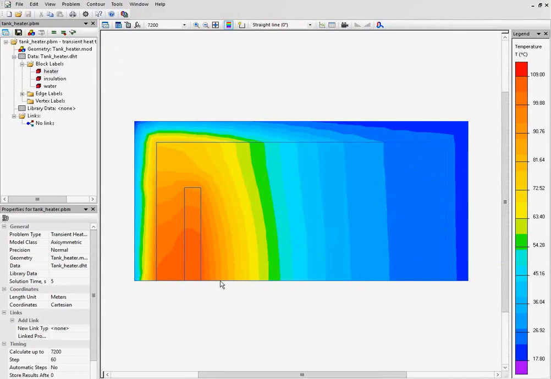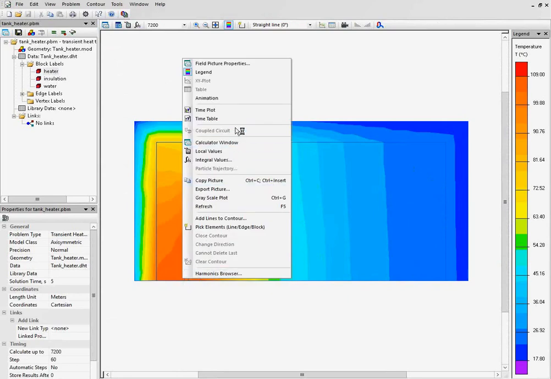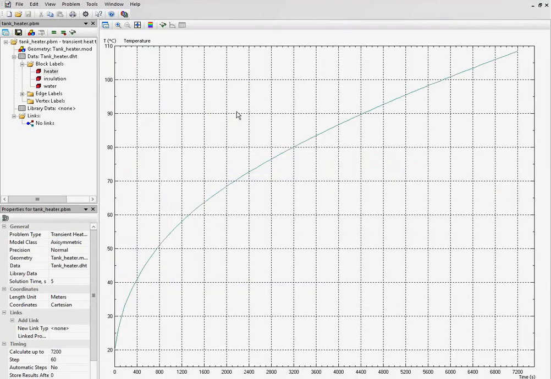Well, let's check the water temperature variation in time. I right-click here and choose the time plot. So, to preserve the tank, we should keep the water temperature below 100 degrees Celsius, and we should limit the heating process by 5,800 seconds.